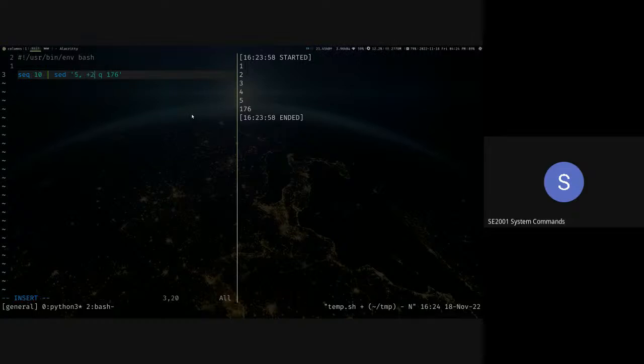Okay, so this is one part. I forgot one addressing. We can use +2 as well in the addressing part. From the 5th line, I have to print up to 2 more lines. Here it could be a regular expression as well.